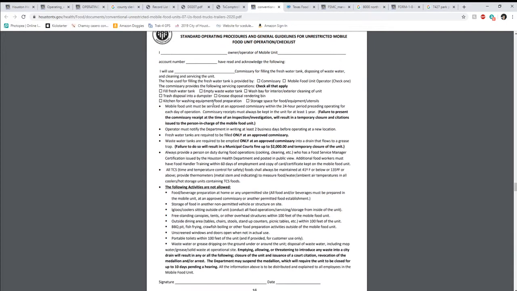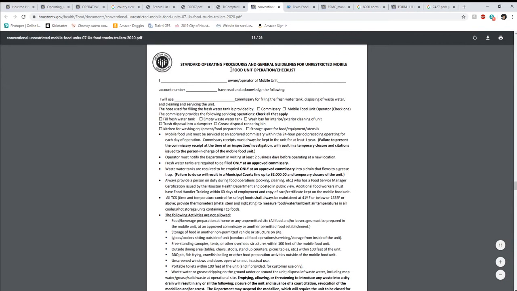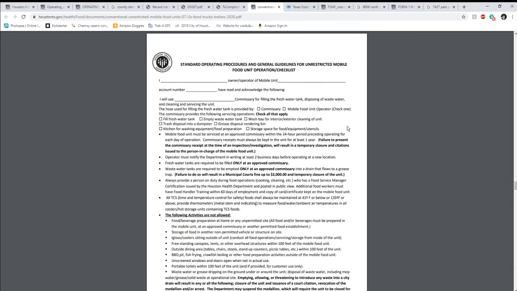And then you're going to have to take this. This is the knowledge of agreement, basically stating that, oh, I know what I have to do. If I don't do this, I could get fined, etc., etc. And that's all the steps you need. If you do all that, you'll be good.